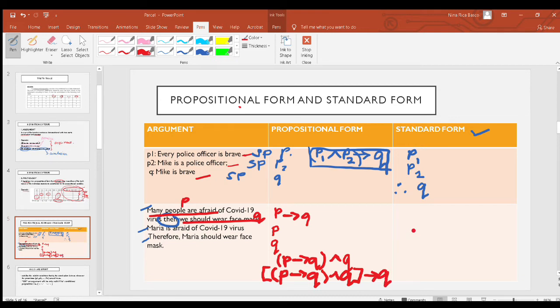Then, i-transform naman natin siya sa standard form. So, sa first line natin, P, right arrow, Q. Then, next line. Sa next line naman, class. Then, sa next line, therefore, symbol, Q.